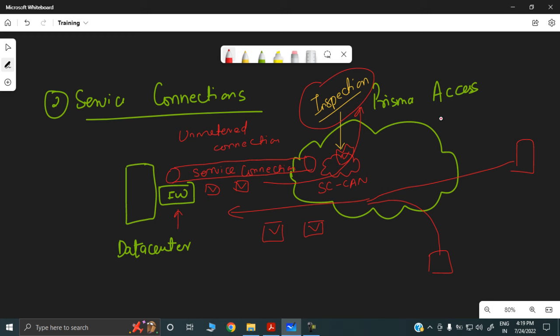Because in Prisma we have two zones. One is trust, another one is untrust. And this communication falls under the trust zone. We will discuss more about it later on. So packets coming in from the trust zone going towards the trust, no inspection is required. Because what Palo Alto says is that in your data center, definitely you will have some sort of security stack available, so filter it out over there. I'm not going to filter it out for you. I'm just providing you the connection so that you can access your data center applications with the help of this service connection.